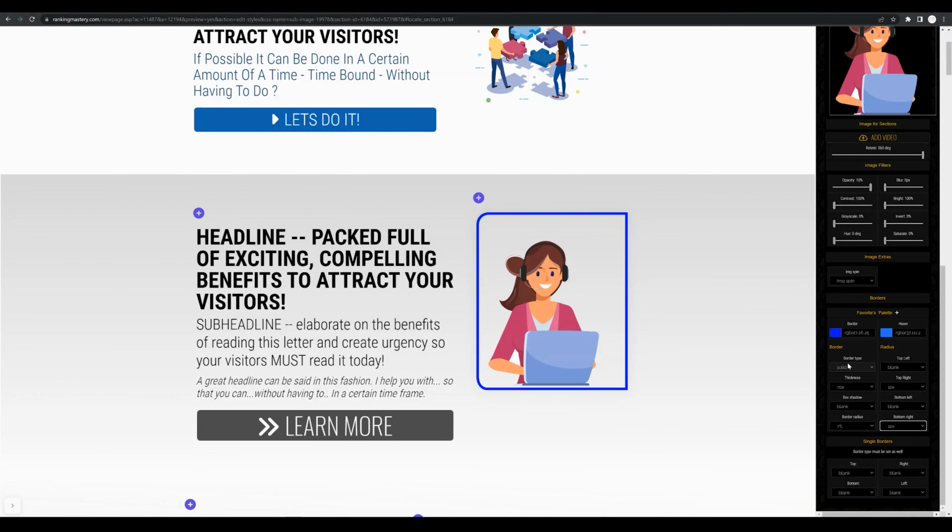So get creative with customizing your border type, thickness, playing with the box shadow feature, adding a border radius, and understanding what changing the top left, top right, bottom left, or bottom right radius will do to your border. Now moving down, there's a feature for single borders. Now your border type must be set, but if you've been following along with this tutorial, you'll be able to change the thickness of the bottom, right, top, or left borders.